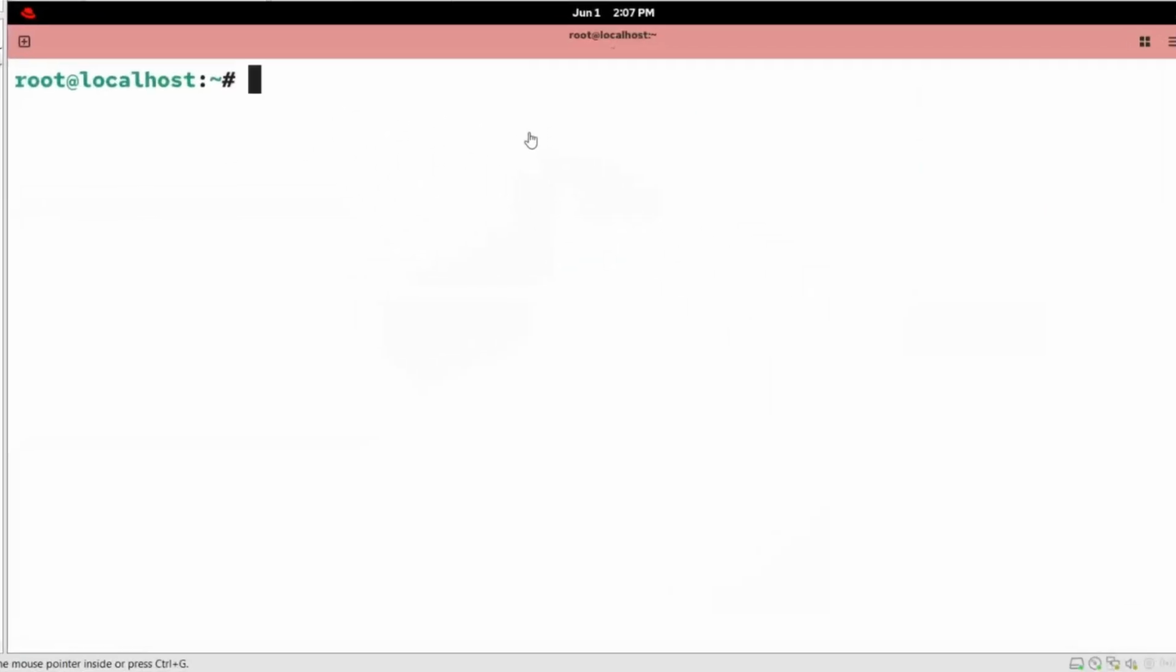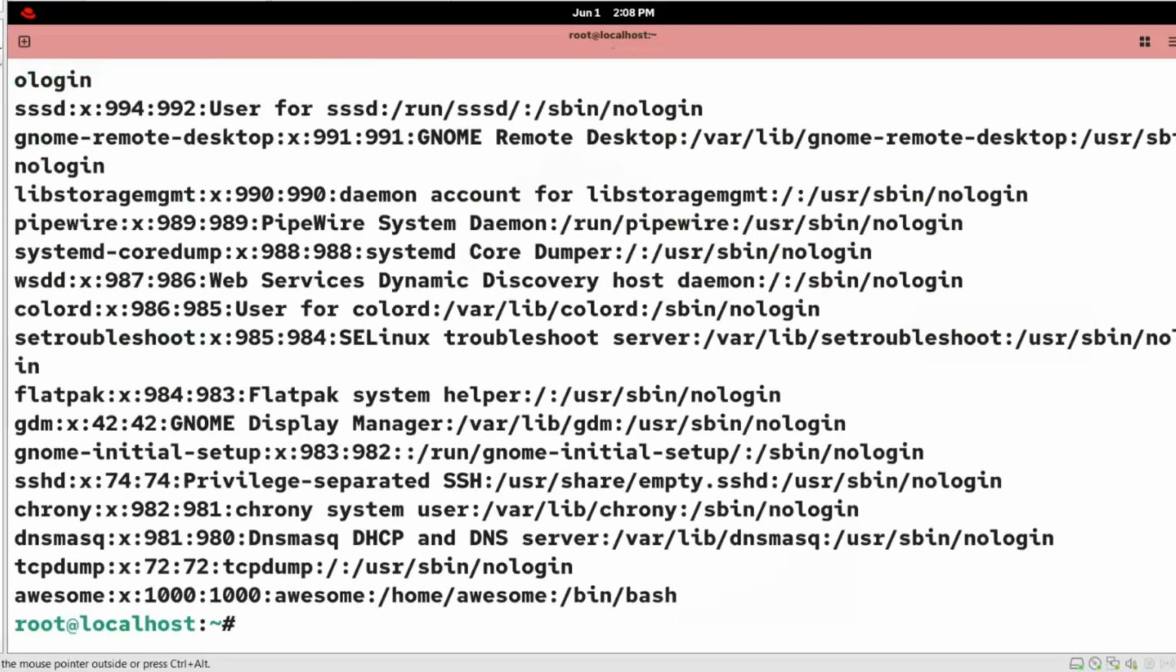Let's go. So I'm on my terminal. First of all, I will check the user file that we discussed in the last video. If you have not seen the last video, please watch it first. To check the user file, we need to run the command cat /etc/passwd. When you hit enter, here we have user information.